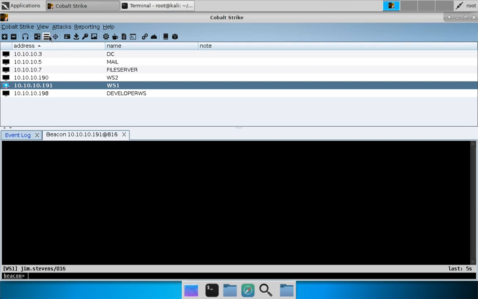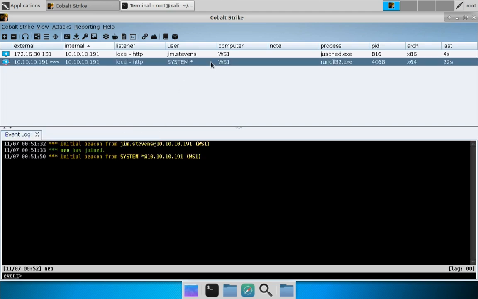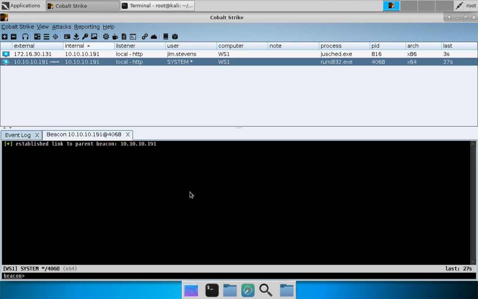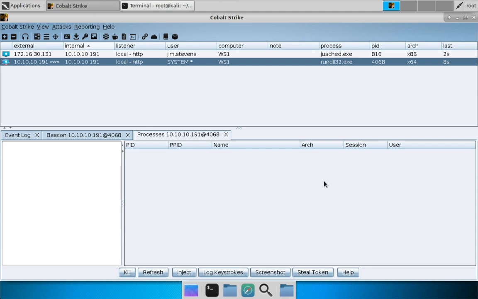So I'm going to come over to the sessions table, and I'm going to interact with the system beacon. So we'll right click, interact. I just want to demonstrate that I do not, in this context, have any rights to do something to another system. So we're just going to try to list the contents of the C$ share on the file server. And you can see that that does not work. Now let's right click, explore, process list, and let's see which tokens are available on this system.